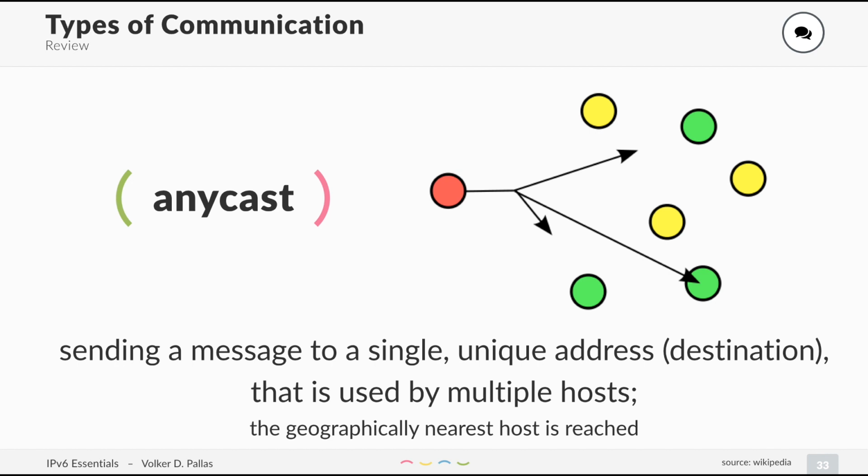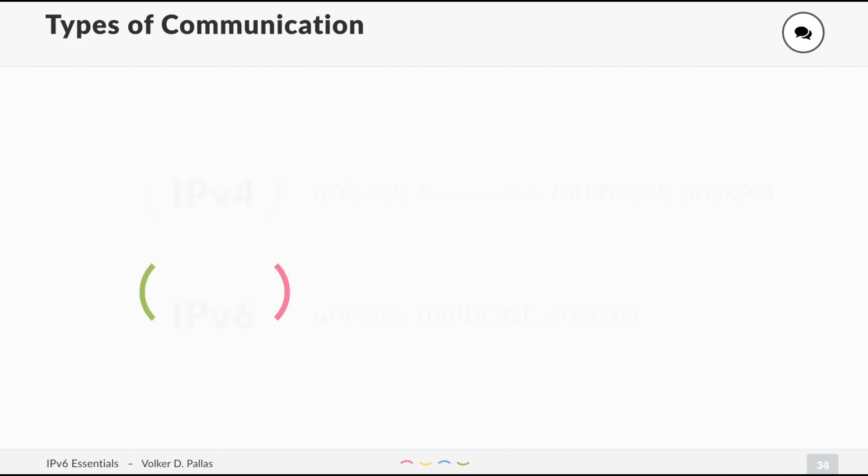So you send a message to the Google DNS server, which is 8.8.8.8, and you are reaching your closest data center of Google. If you're in London, you reach the London data center, and if you're in Milwaukee, you reach the Chicago data center.